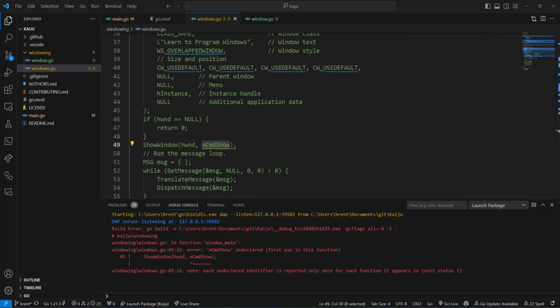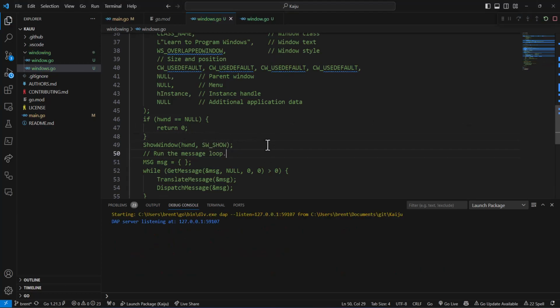You can always pause though if you really want to know exactly what was being typed, and you can copy it down, or you can just go to the engine and check out the pull request associated with this, which will be in the video descriptions as well. And we need to change this to SW_SHOW. Okay, let's see if that gives us a window.